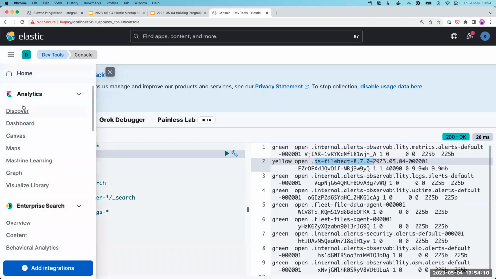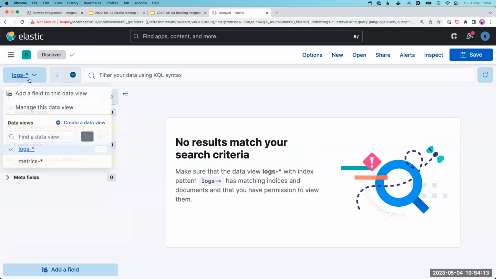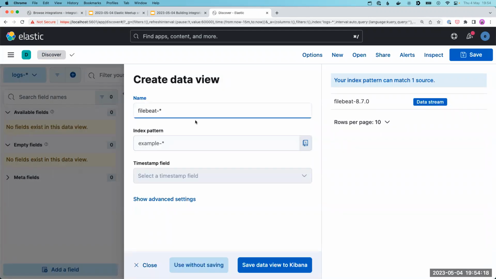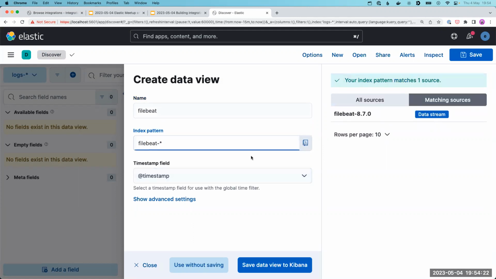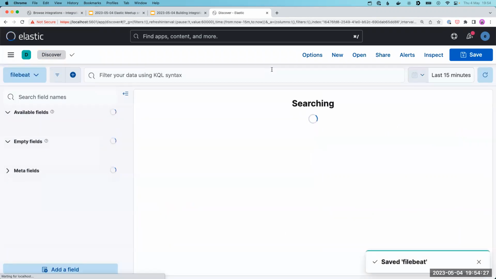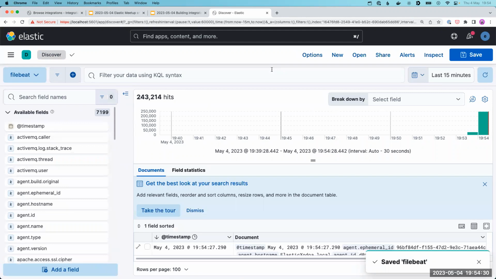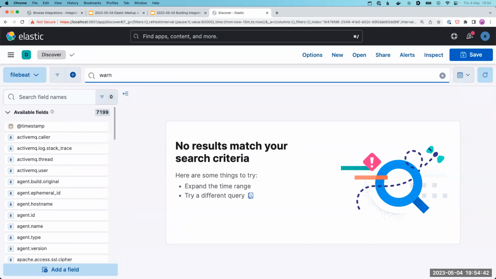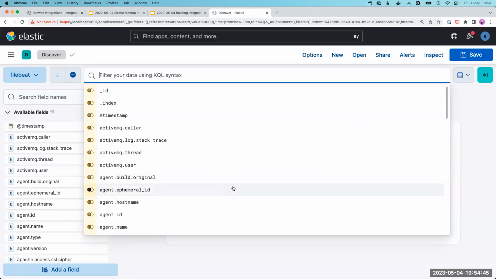We can go to Discover and create a data view, filebeat-star, with the timestamp field, yes. Thanks, Sue. So we actually just shipped 250,000 log files from my machine here. Let's be honest, that's pretty unusable. Let's say I query on Warren. It doesn't even find anything. It actually didn't fully index it even.